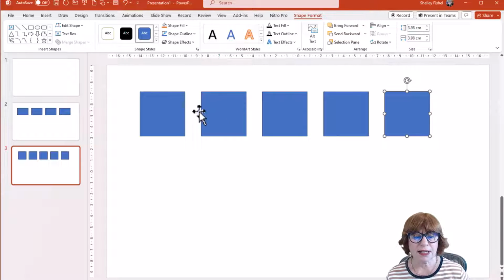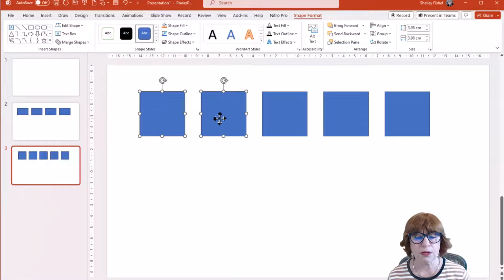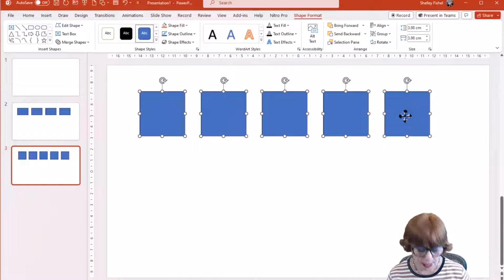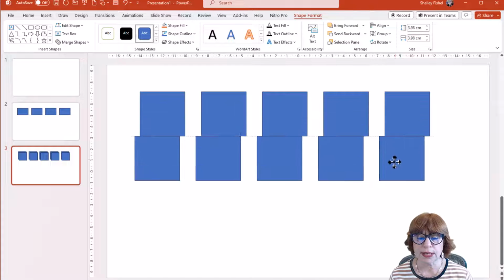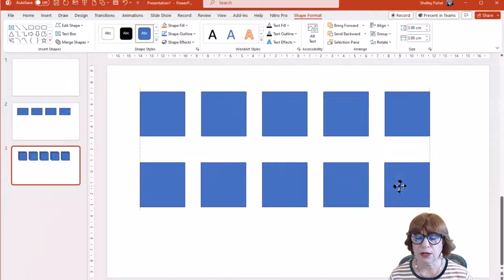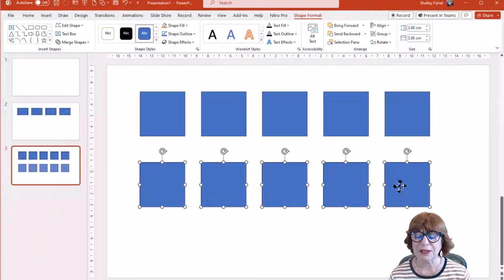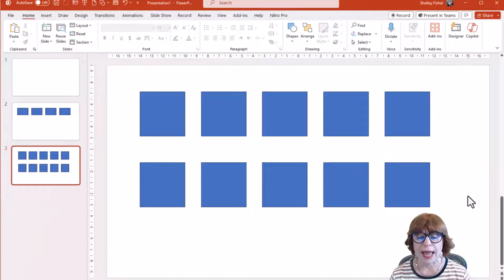And then I can select all of these by using my Shift key, and I can duplicate them all. And you'll see that it pops them straight on the side. I can drag them. And now I've got 10 squares all beautifully lined up on my slide. Now, obviously they could be text boxes with text in, they could be colored differently. It's up to you what you do with them.